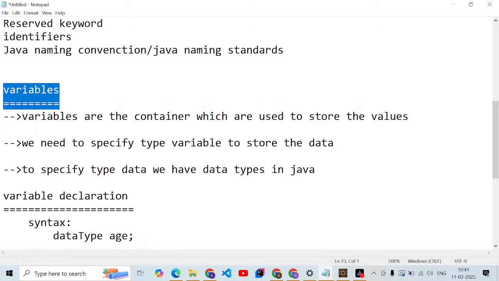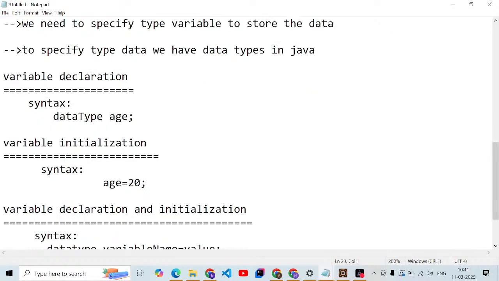Variables are containers which are used to store values. We need to specify the type of variable to store the data. To specify the type of data, we have data types in Java. A variable has two parts. One is variable declaration. In the variable declaration, we declare what kind of data has to be stored, and the variable name, which is used to access the variable. Variable initialization is used to assign the value to the variable.